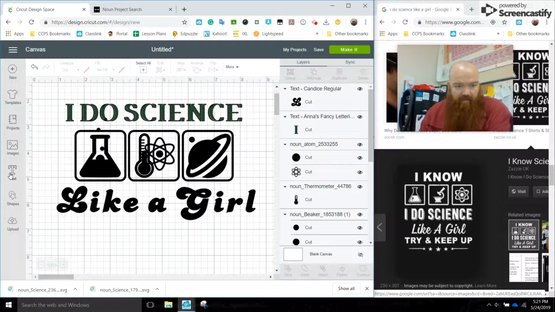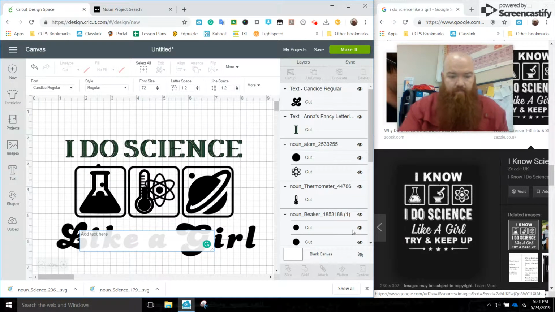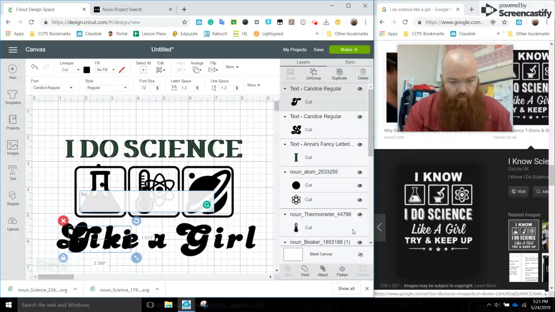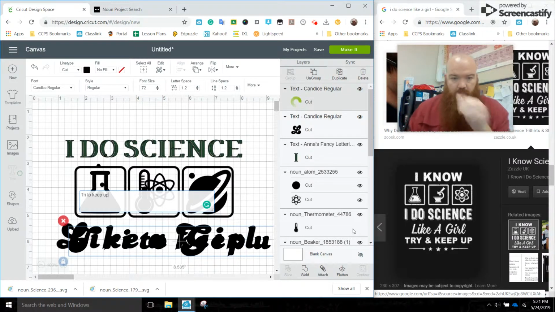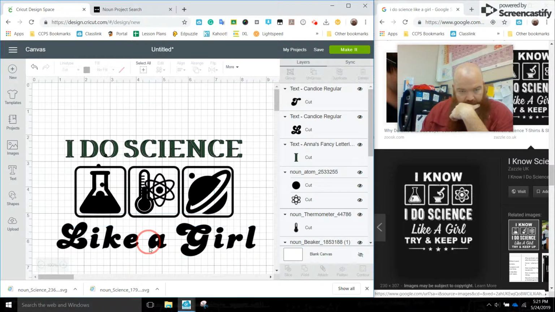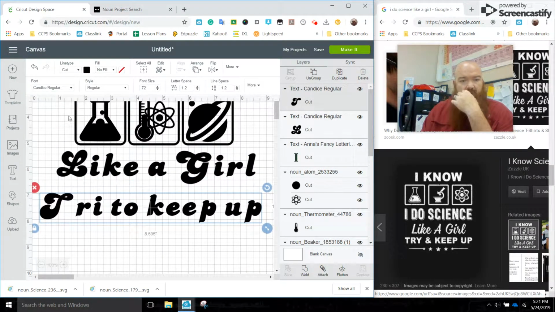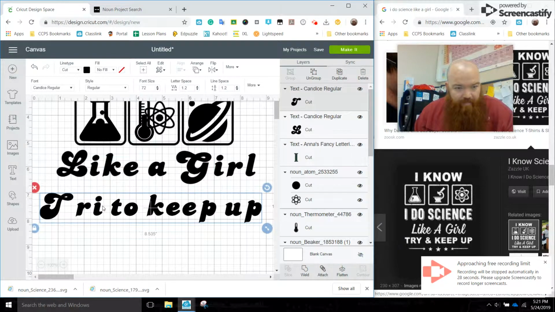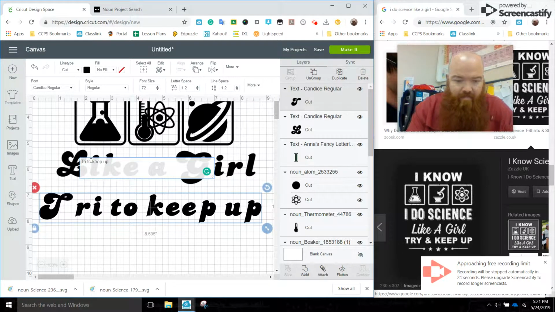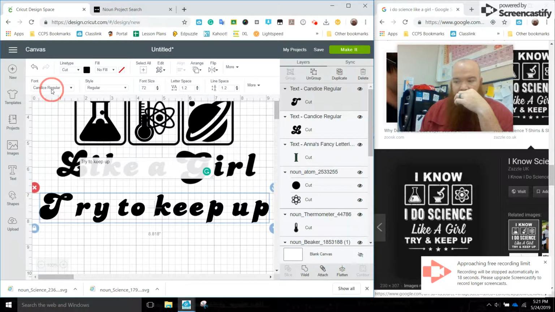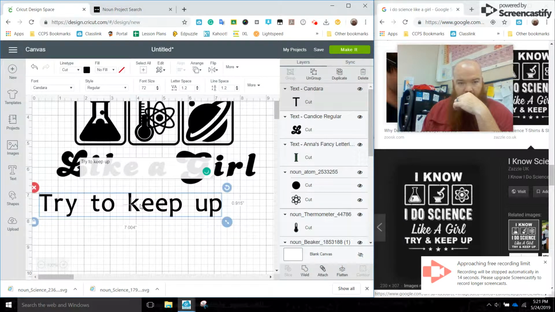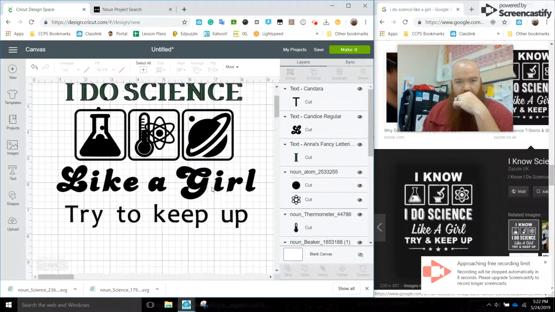So I'm going to add another text box, and then I'm going to write, try to keep up. And I'm going to move that. And I don't want to keep this same font, so I do not know what I spelled. And I'm going to pick a different font. There we go. I like that. So let's move it all along and then let's take a look.